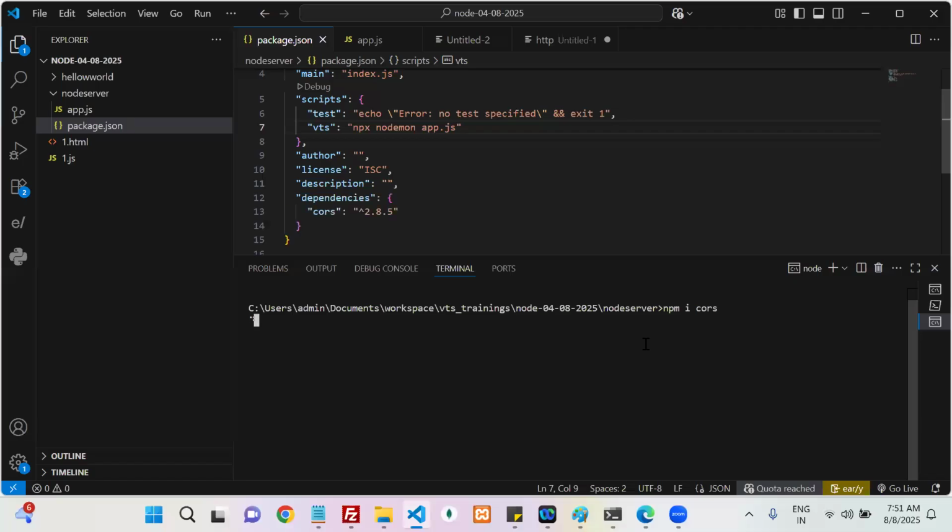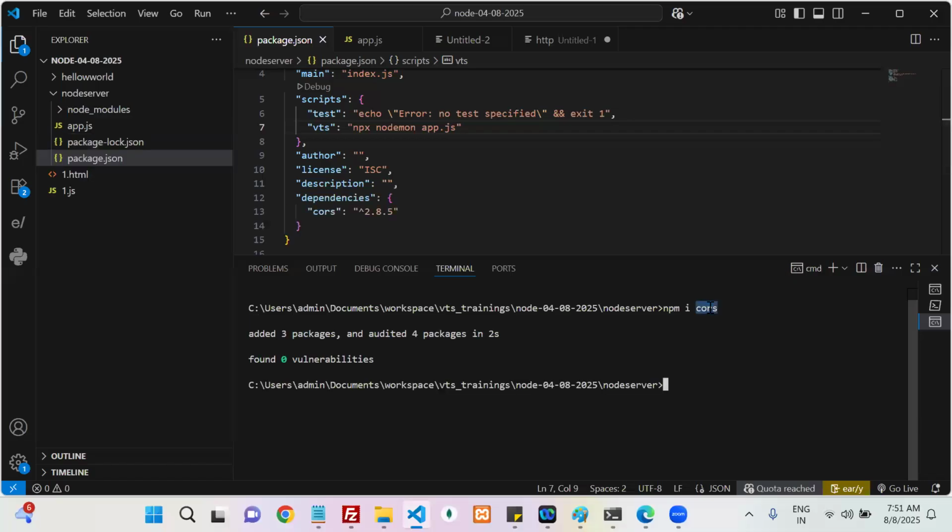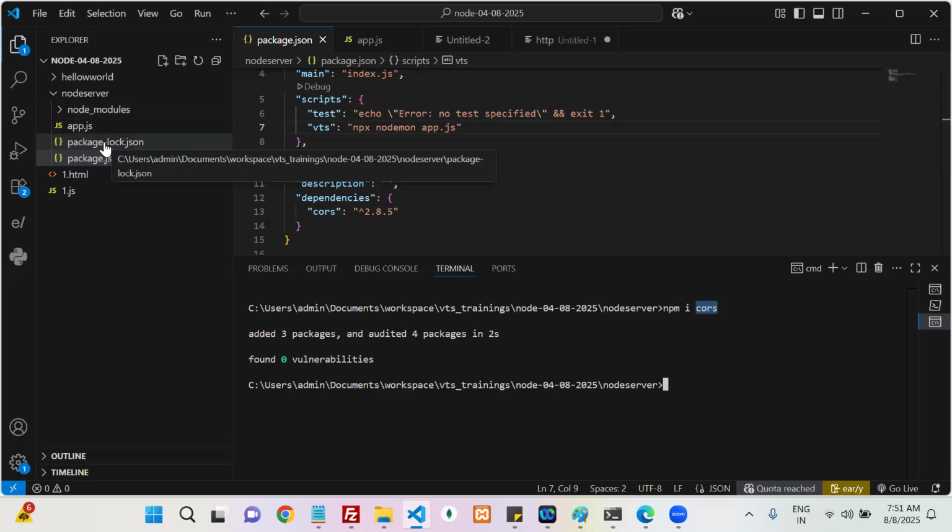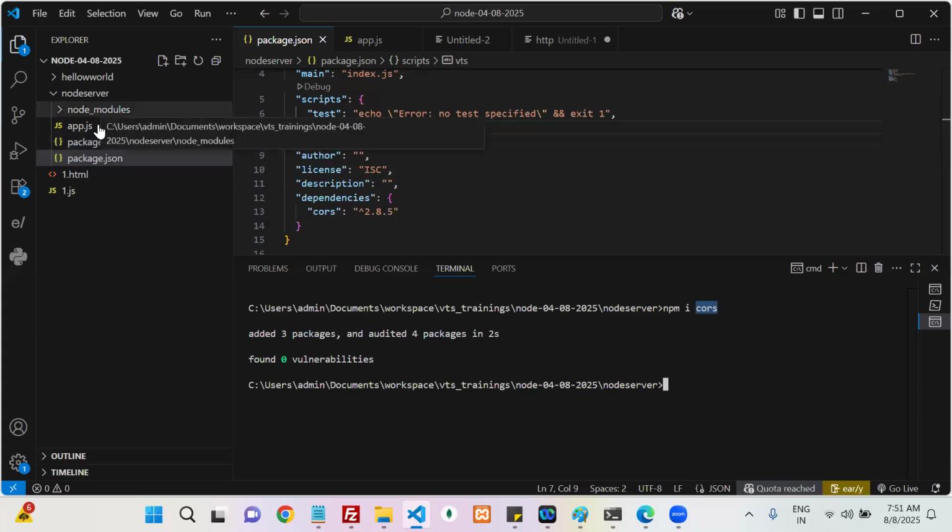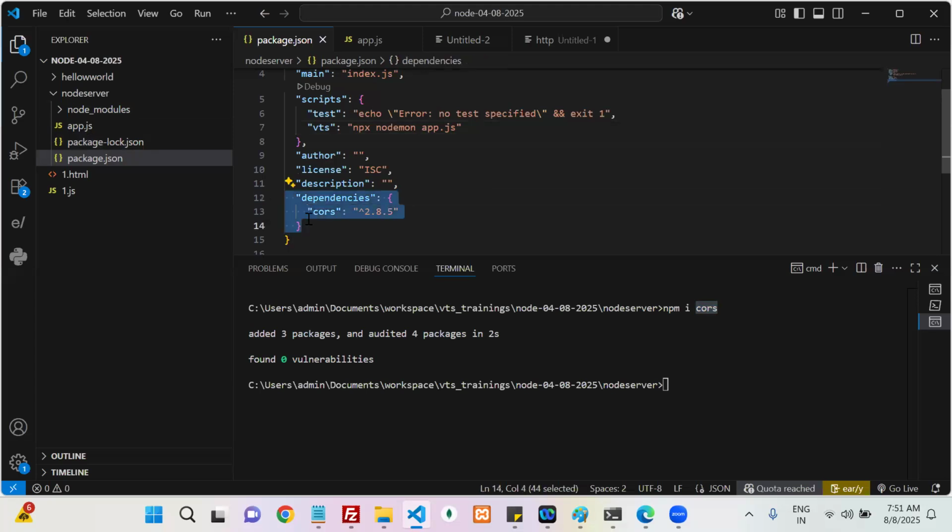Whenever you make this particular module available in your application and run npm install cars, you see two more items added. One is package-lock.json, another is node_modules. In the package.json also, one more section is added. What is that section? Come on. Dependencies section added or not?